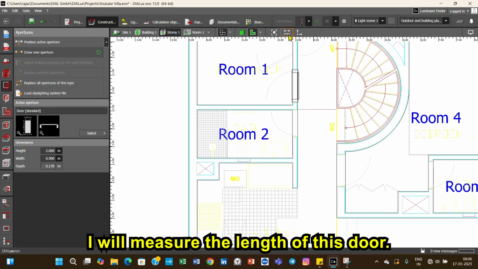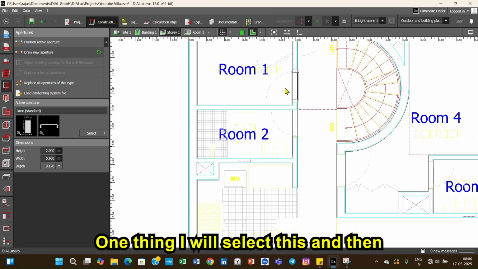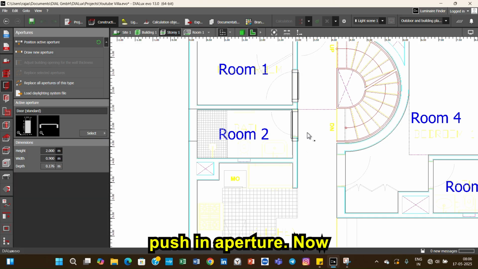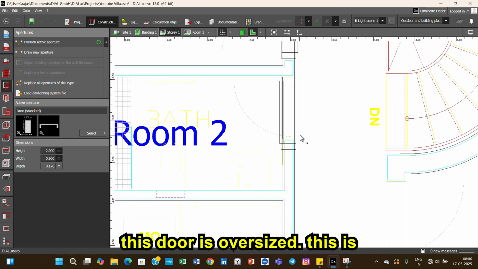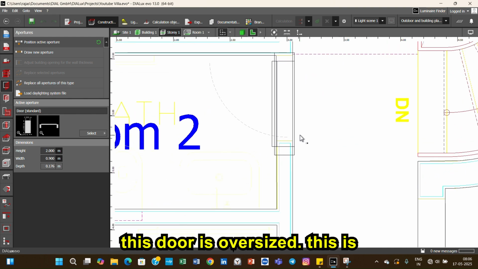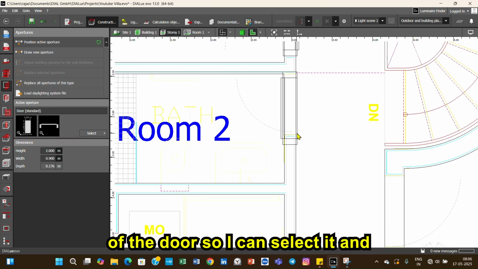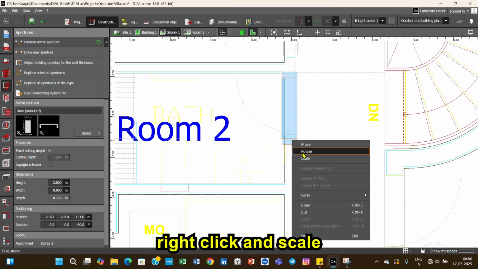First of all, I will measure the length of this door. It is 0.75. I will select this and then position aperture, and now the door is inserted here, but you can see this door is oversized. This is not exactly the position of the door, so I can select it, right click, and scale.